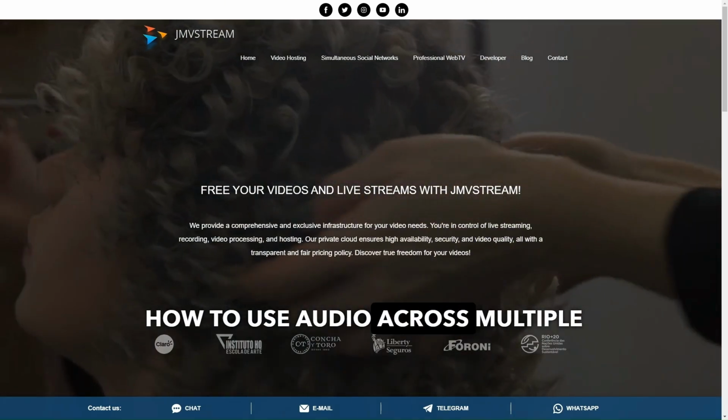How to use audio across multiple scenes in OBS Studio.